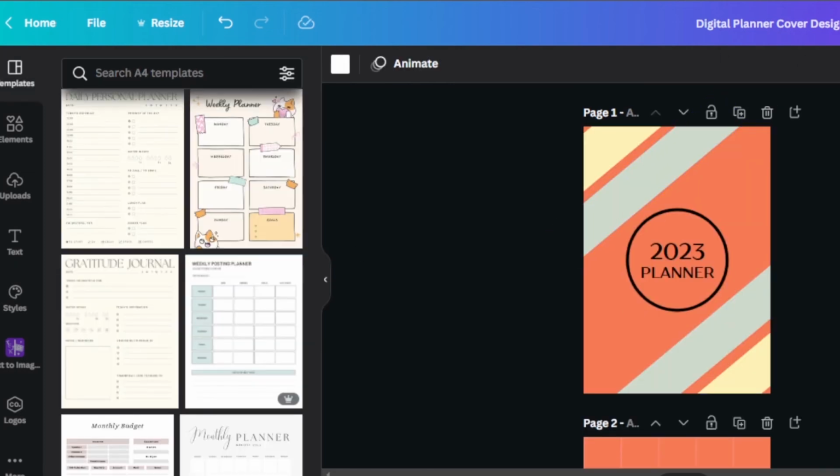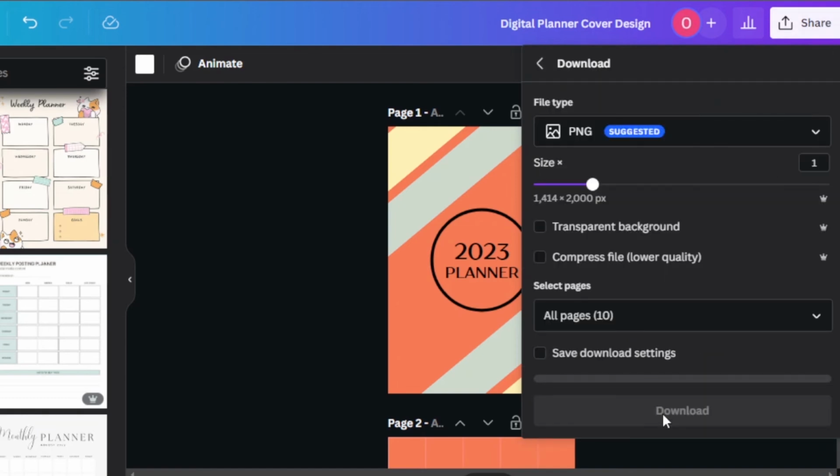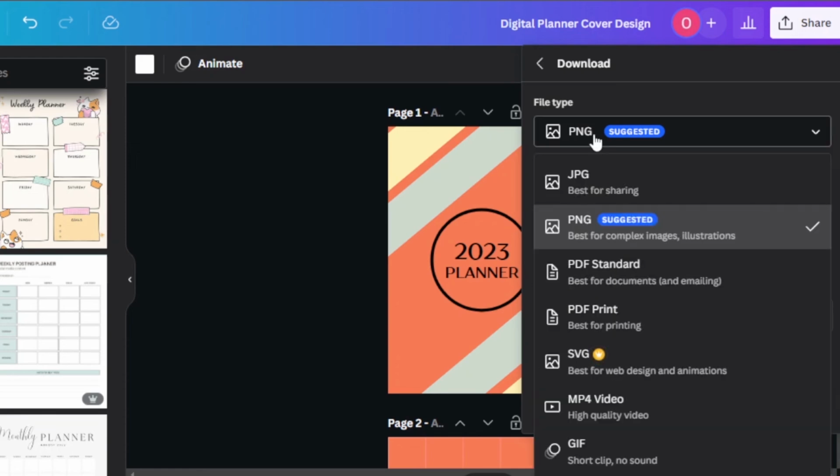Once you're done with the planner, you will click on share, and you can download the file. Now you can download it as a PDF file, because if someone wants to print it, they can do it. We can download a digital planner in JPG, PNG, PDF standard, PDF print, SVG, MP4, or GIF.